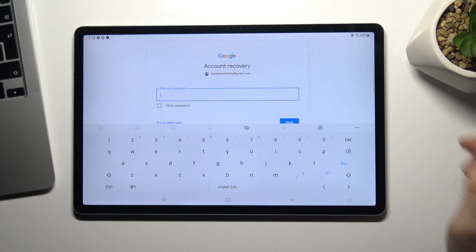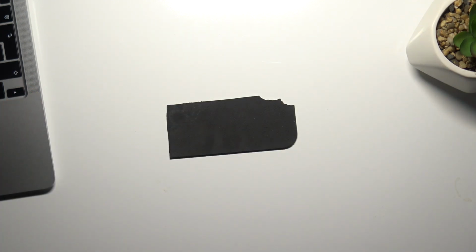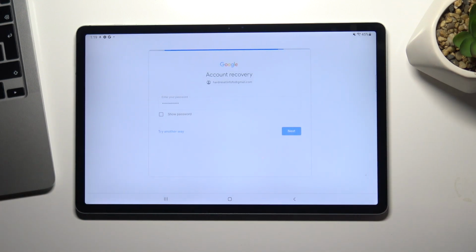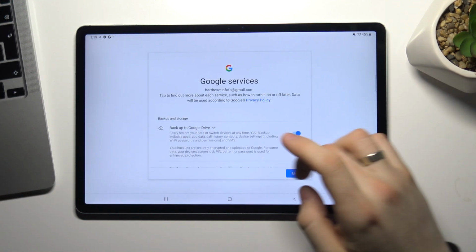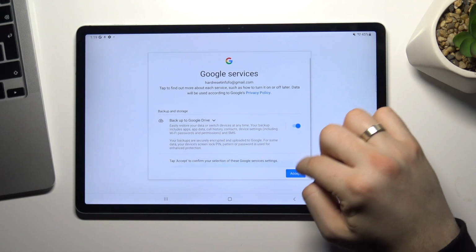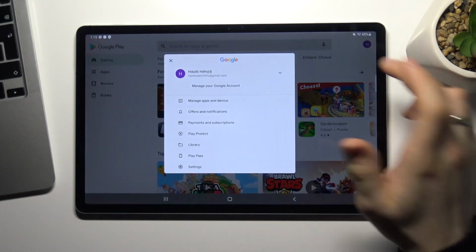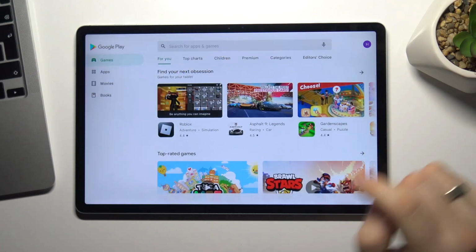and now enter your password. Afterwards, choose Next. Wait a while, scroll down and just accept. And fine, our Google account was recovered.